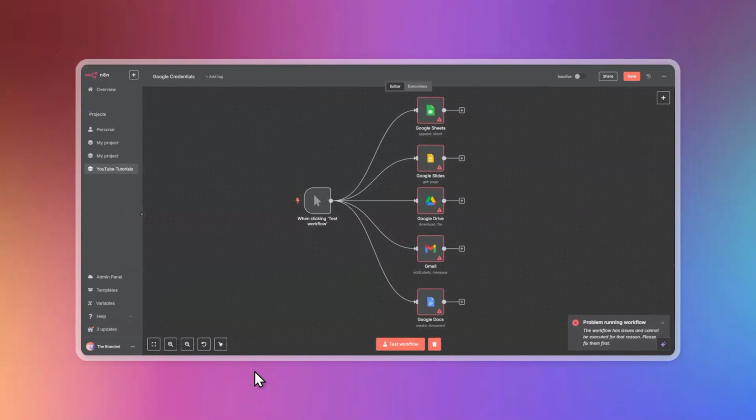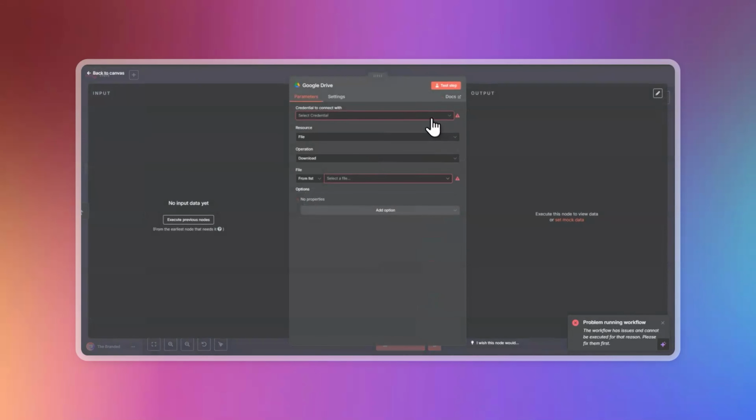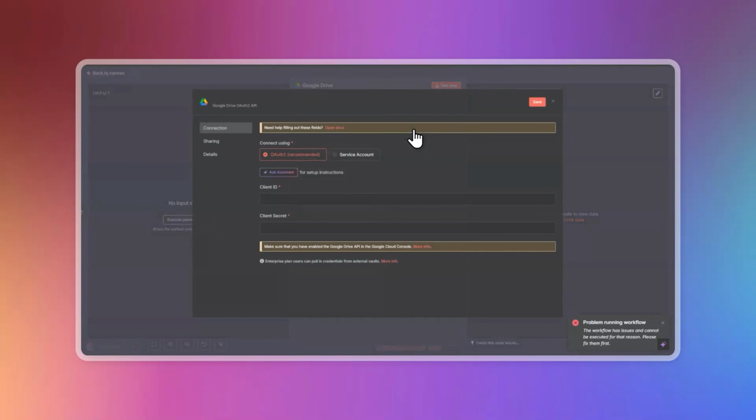Here's how to set up your Google credentials so you can use any Google app in n8n in under 4 minutes. We're going to start with the Google Drive node. Just double click on it and go to credentials and create your new credential.